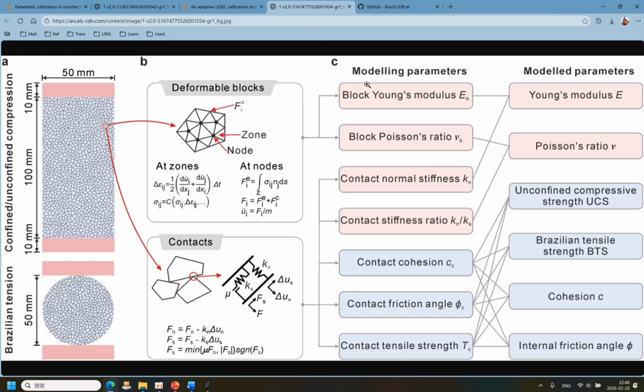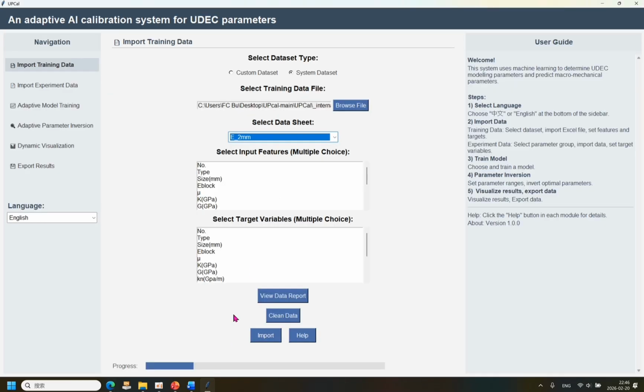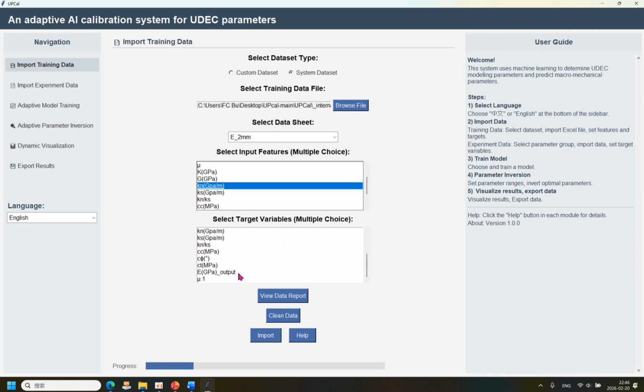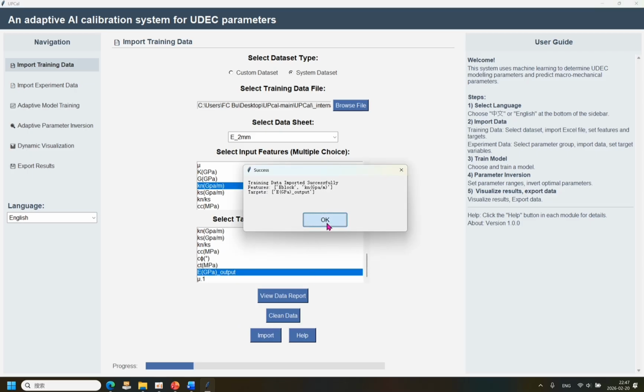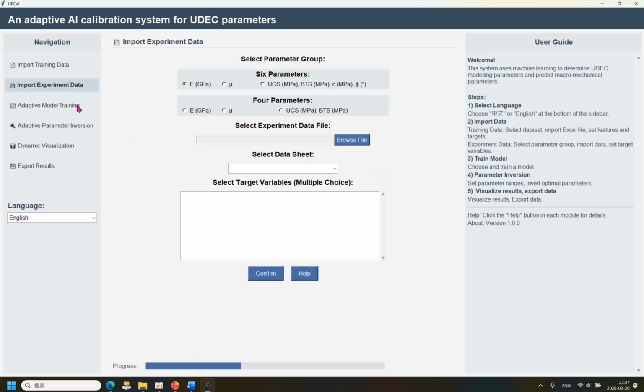Next, we need to select the input features as we showed before. What we need to calibrate is block Young's modulus and contact normal stiffness. So we need to select these two variables, E block and Kn. Next, we need to select the target variable, that is, the Young's modulus. Then we import the data and click OK. The next step is to import the experiment data. We just select the parameter group. We don't need to change anything here.